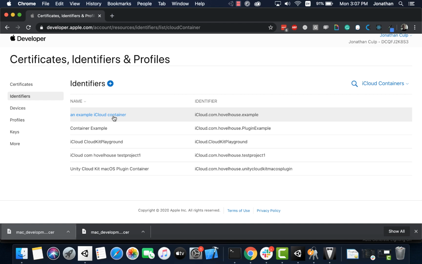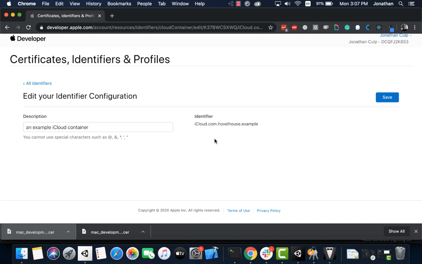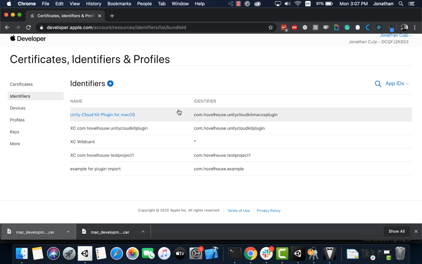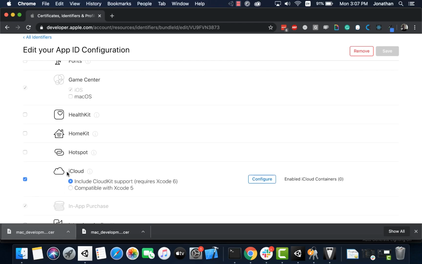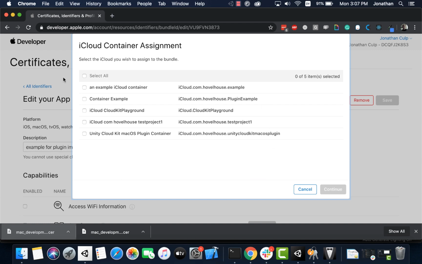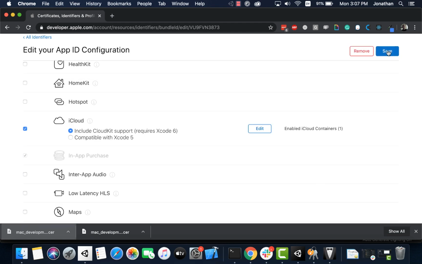All right, the last thing we need to do in the identifiers is go back to the identifier that we originally created, and now associate that iCloud container with the app identifier. So down here, example plugin for import. Go down to the iCloud capability, and I'll hit configure and select the container that we created in the last step. You're welcome to add multiple containers. Sometimes that's a useful thing to do, but generally speaking, you only really need the one. All right, now we hit save.